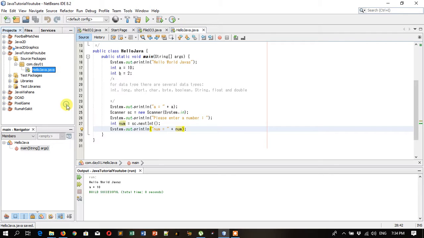Let's run the program again, and then type 100. Num equals 100. Okay, that is how to insert a number into the program using console input with the Scanner class.